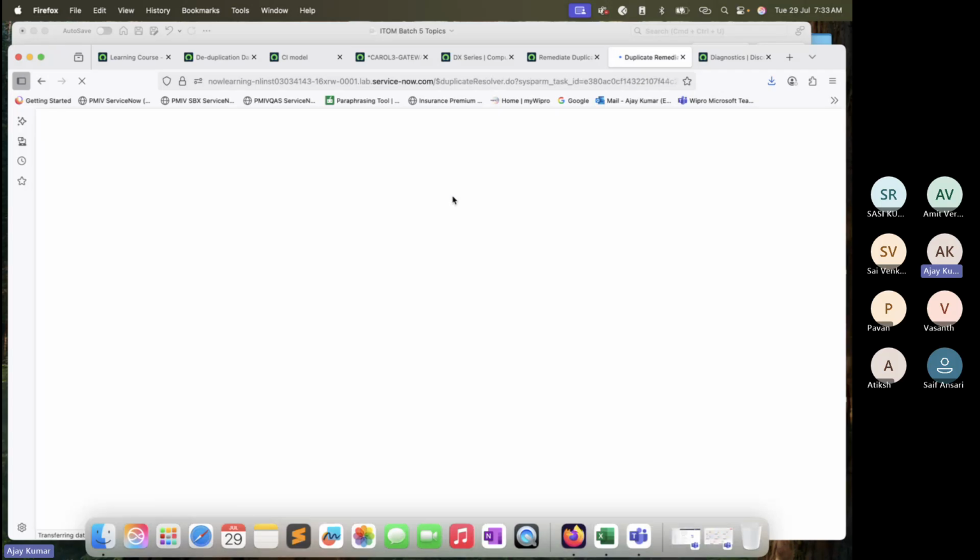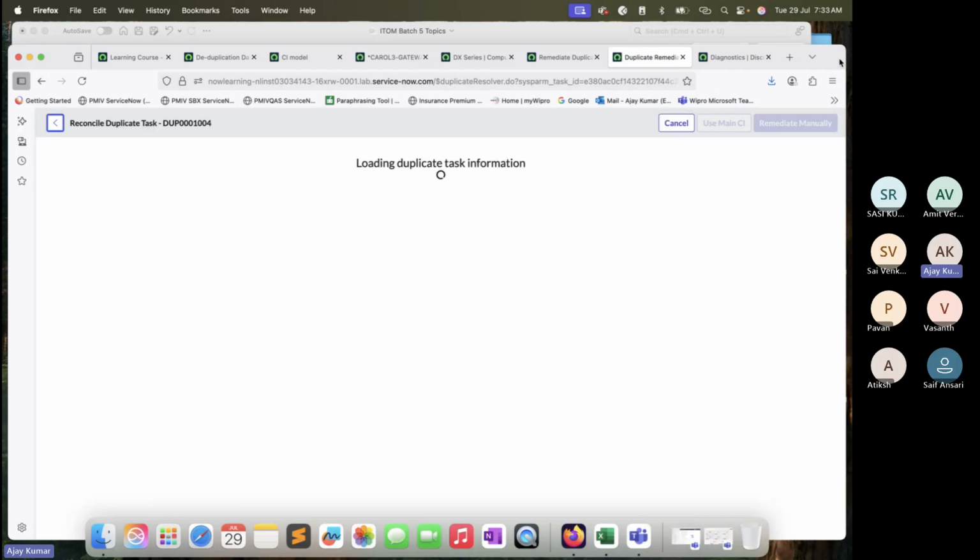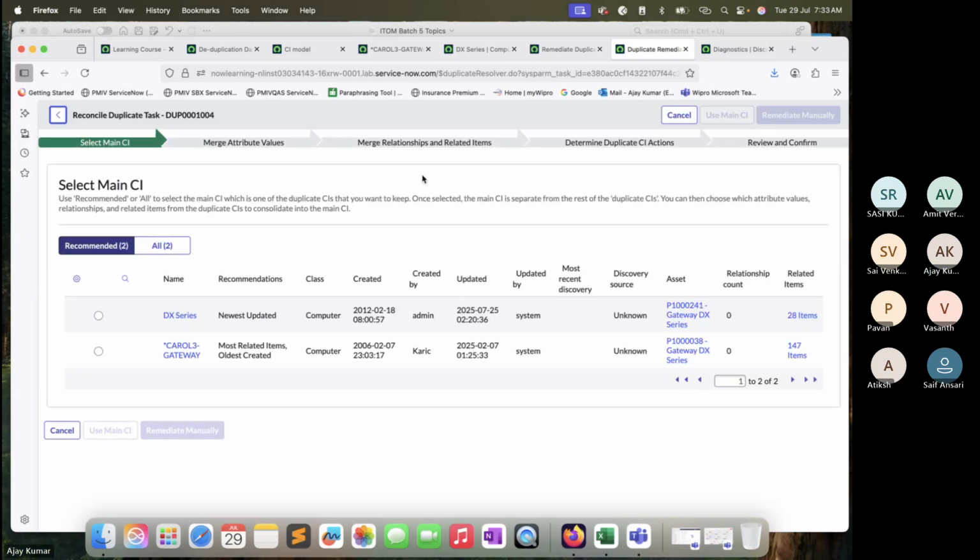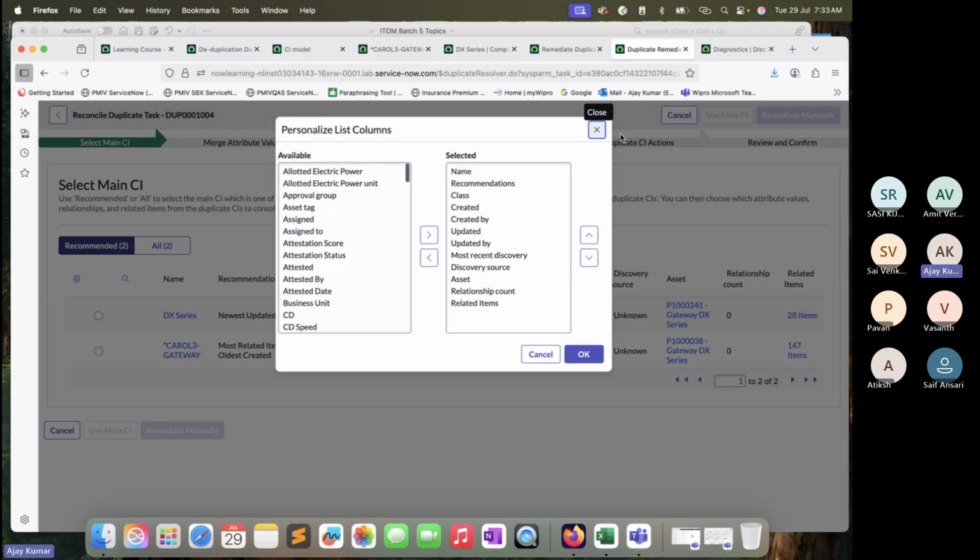Once I start the remediation of the duplicate CI, these two CIs are available. Now you can see the information and recommendations which ServiceNow is also providing to you. This is the most related item, oldest created. This is newest created. It's computer class. That's when it was created. Who created it? This was created by Carrick, that one by admin, updated by system. All the information is there. If you want to add more attributes, you can add more as well, right?